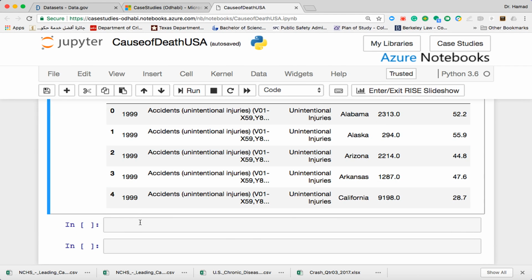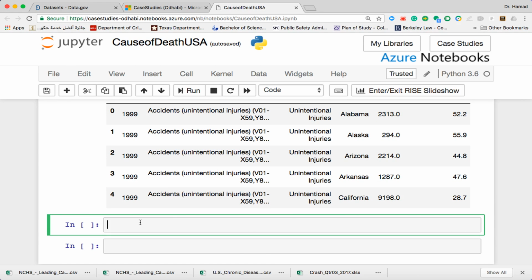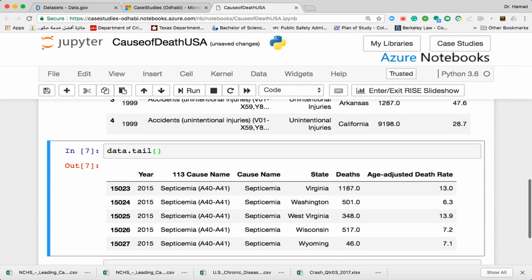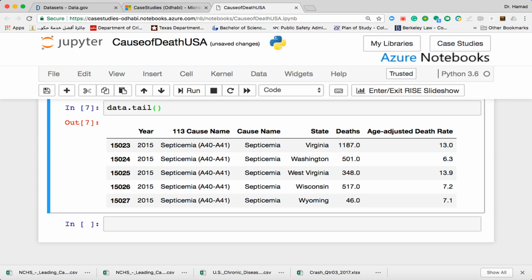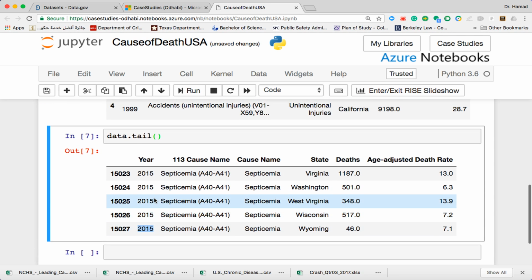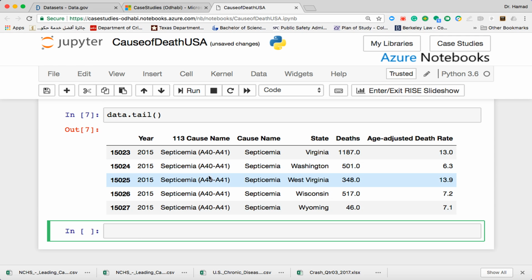If I want to know the last 5 rows, what should I say? We said head. Now what do we say? Tail. Tail will give us the last 5 rows, and these are the last 5 rows of the data. And you can see the last date is 2015. So the data we have is for 1999 to 2015.